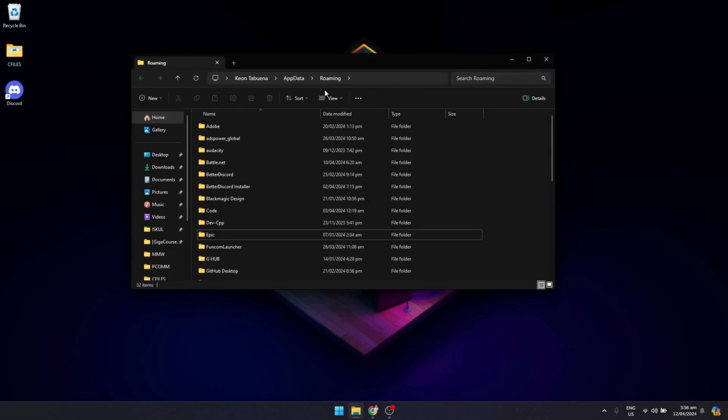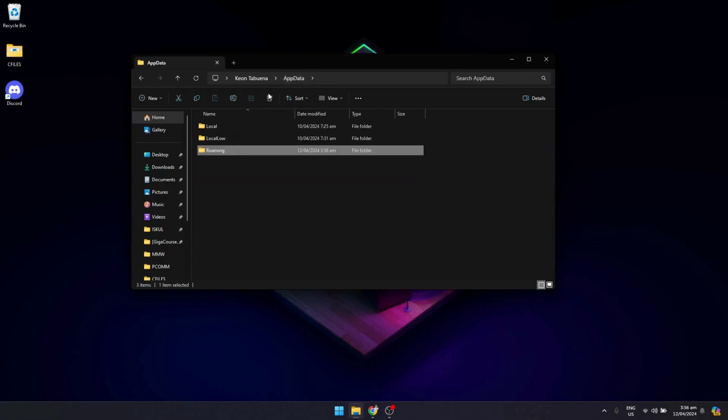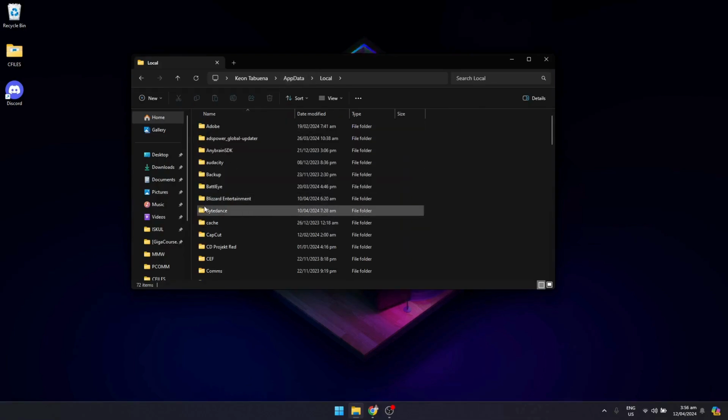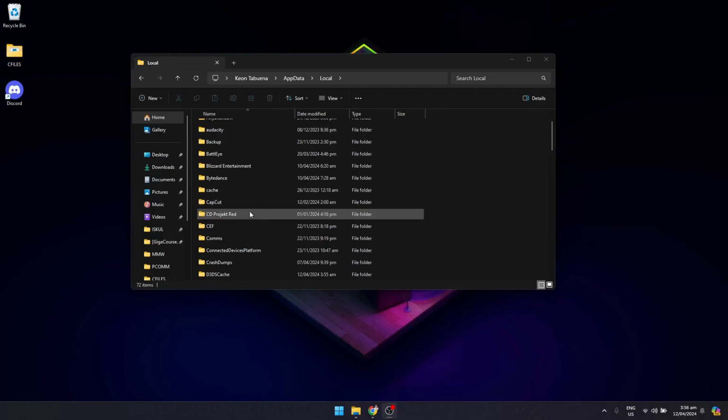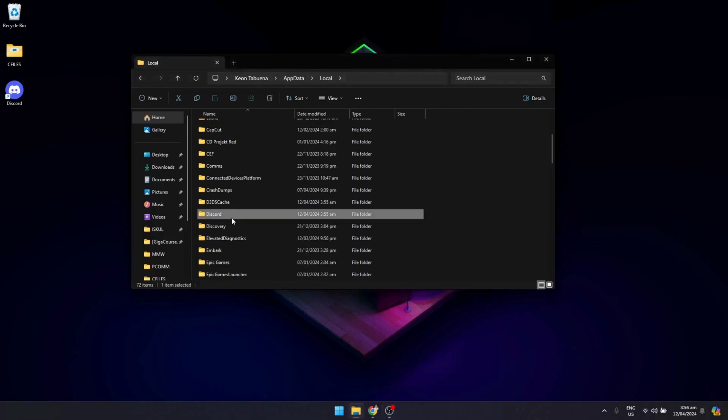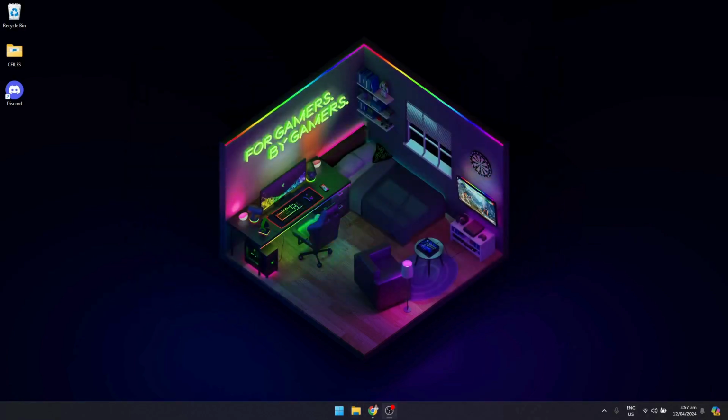Once that's done, go back on this tab right here on AppData, click on that, go to Local, then find Discord again. So Discord is right here. Then click on delete. So once that's done, I suggest that you open your browser.